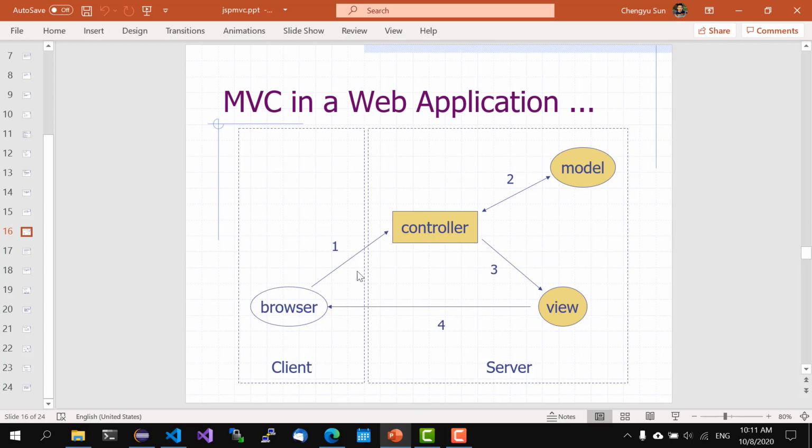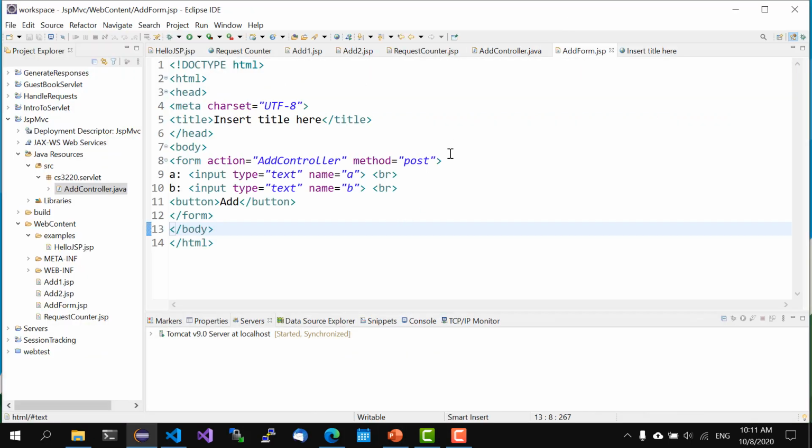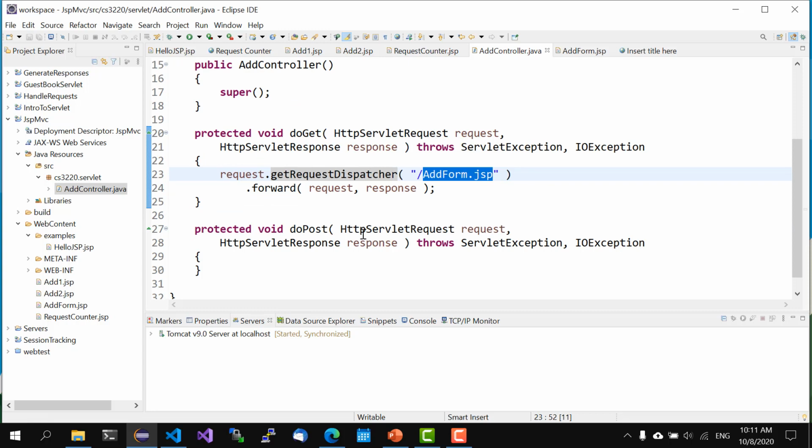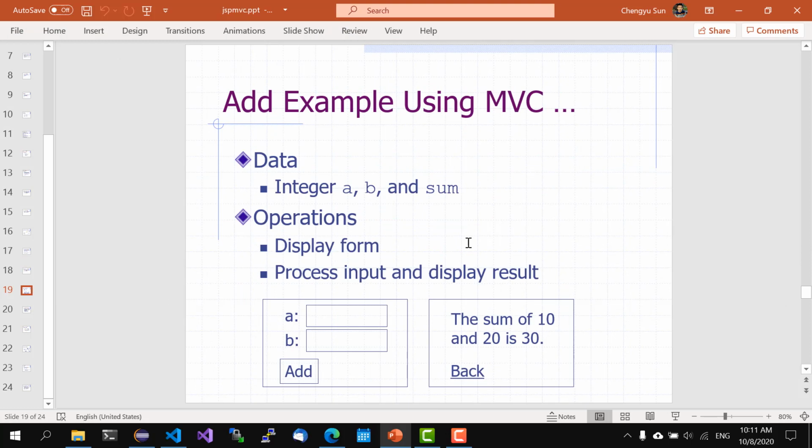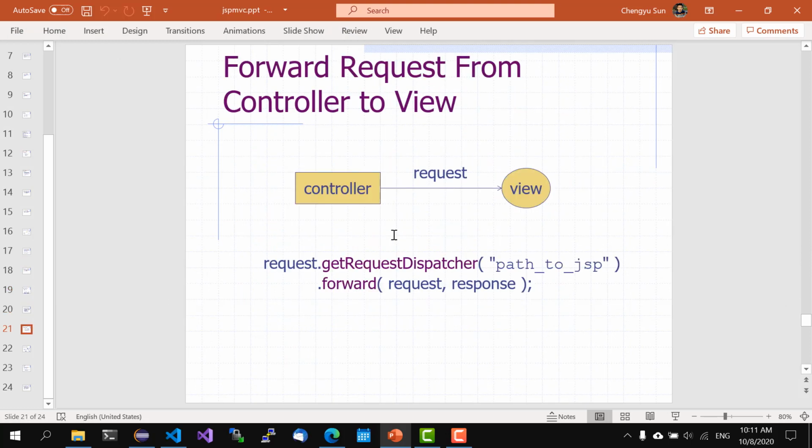So this is how it looks. Request goes to controller. There's no data processing for this operation. The controller simply forwards the request to view. View generates response. If we look at the code, most of this we have seen before. The only thing new is this one, getRequestDispatcher and forward.